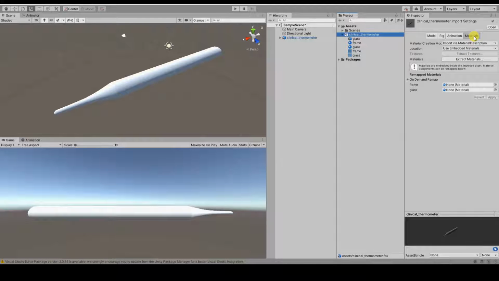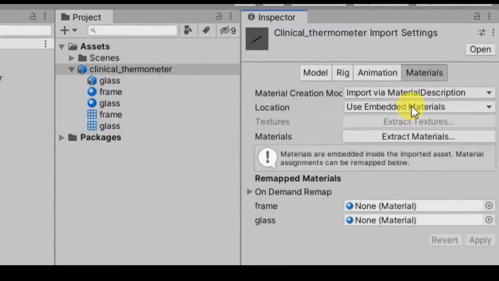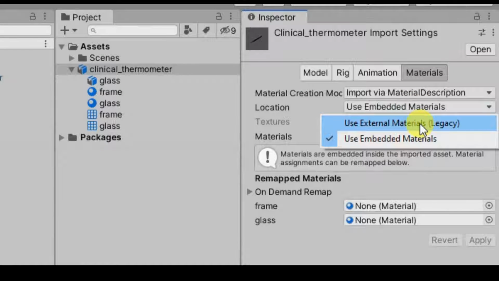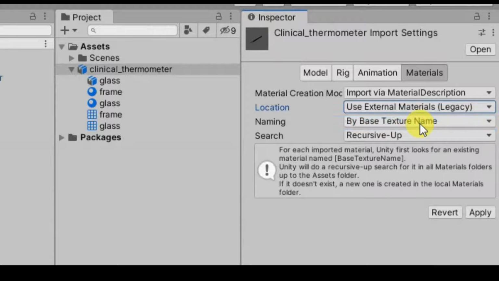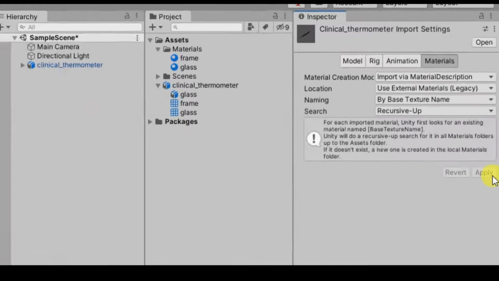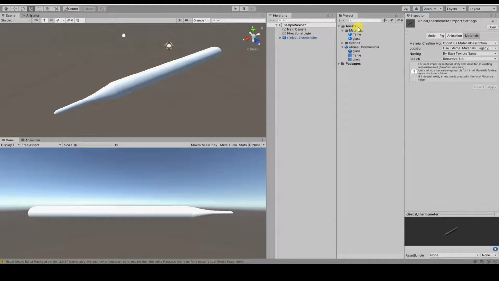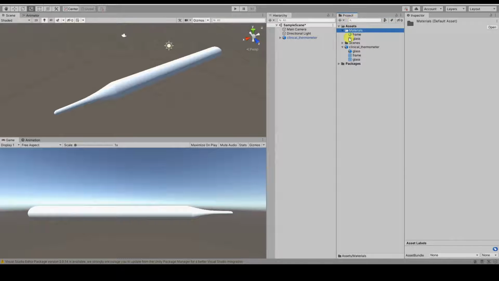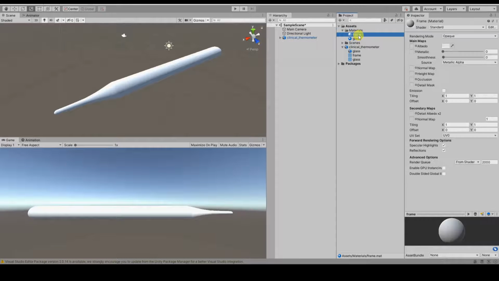Here, the material creation mode is set on Import Legacy, while the location is set on Use Embedded Materials. I then click on the Use Embedded Materials option beside the location label and change it to Use External Materials Legacy. Then I click on Apply to apply the changes. Unity will create a folder called Materials and will put in it the materials of the objects. This time, however, we can assign them some textures.